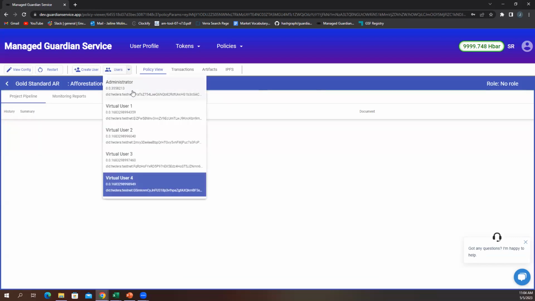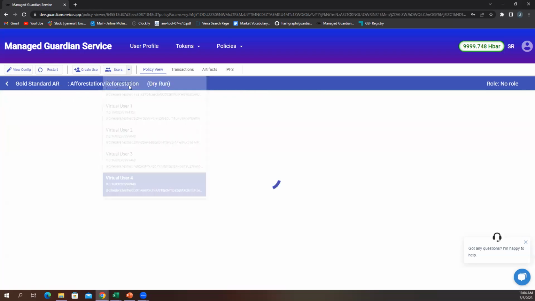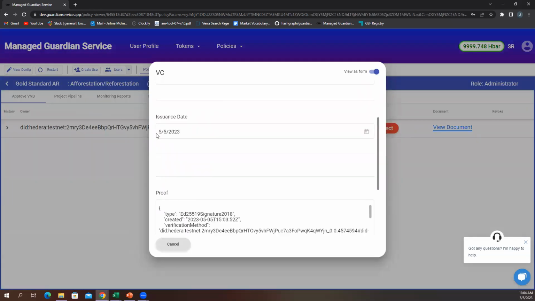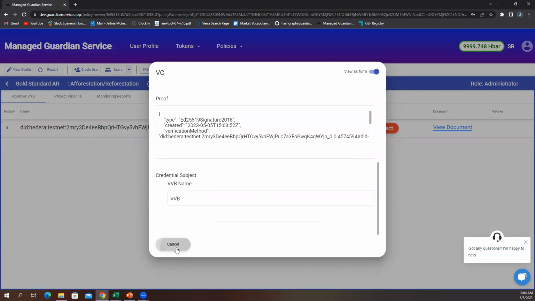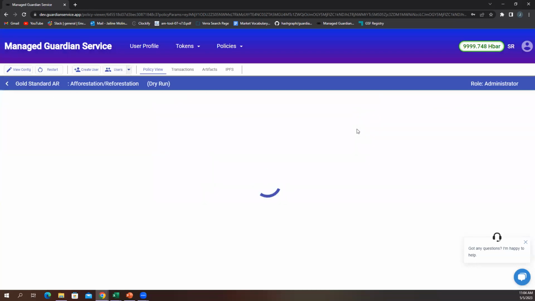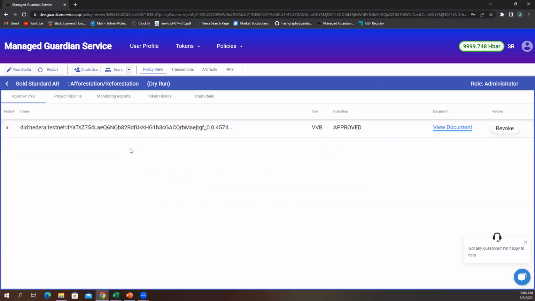So now going back to the standard registry, this is where the standard registry now has access to all the information about the VVB in this VC file, and then they're able to approve or reject. So we're going to select approve. And looking here at the top, we have approved VVB, project pipeline, monitoring reports, token history, and trust chain. As we move through this workflow, we're going to go into each one of these tabs.